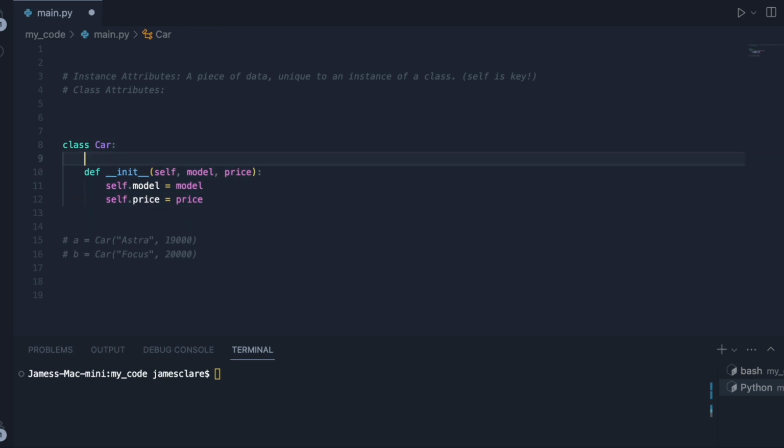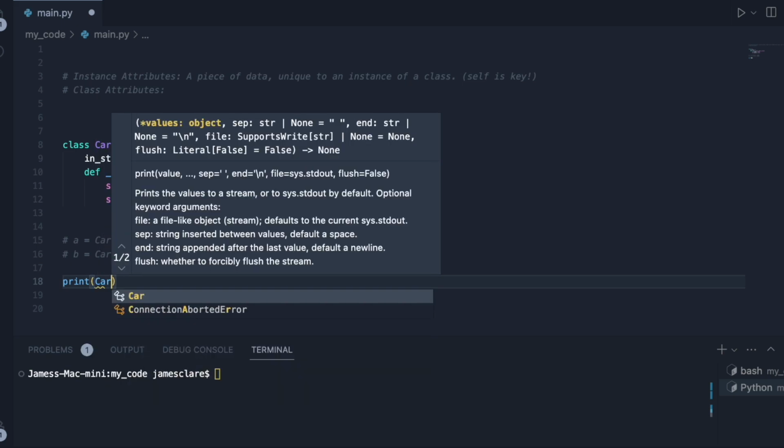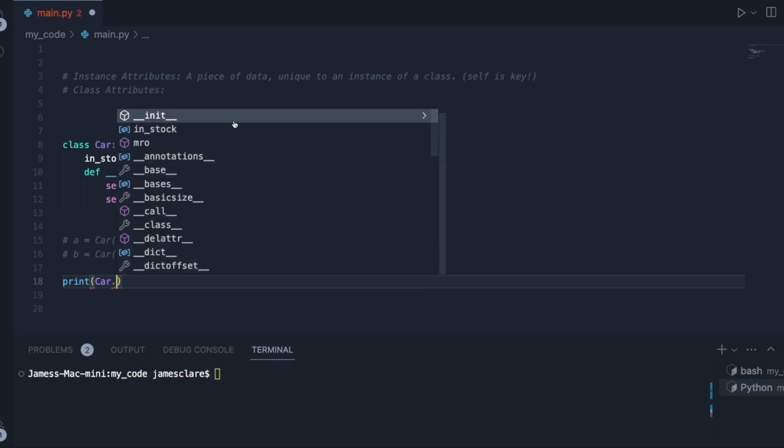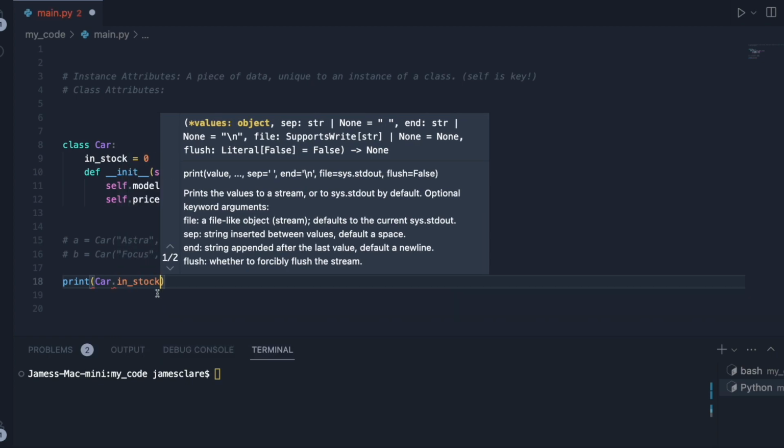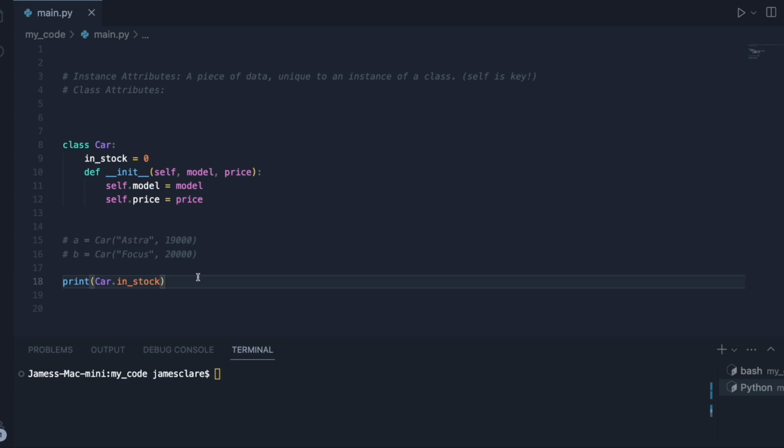But if we say, before this little method comes in, let's define a variable inside the class and say inStock is equal to 0. What we can do now is rather than doing a.price and a.model, etc., we can say go to this Car class and go .inStock. So if I do inStock here and select that, this is a class attribute.